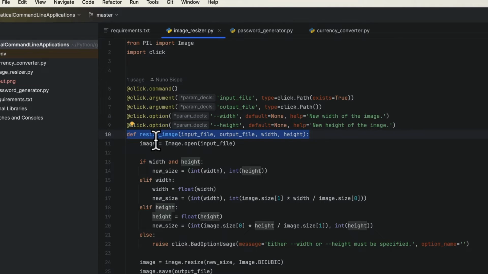The function is called resize image, which receives the input file and the output file. This comes from the arguments defined with the click library, and also the width and the height. Again, the inputs from the click library and from the command line. In the code itself, we first open the image. Again, the click library is going to validate if it exists or not, so that's a validation we don't need to do here. We confirm if we have both the width and the height parameters. If that's the case, then we just define the new size to the values passed in the command line.